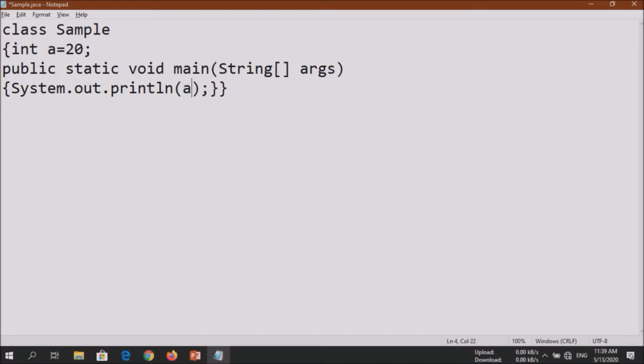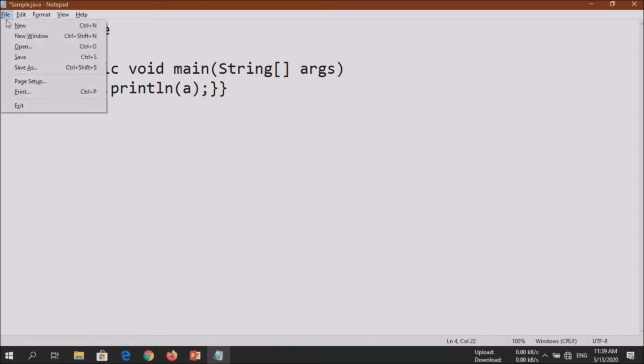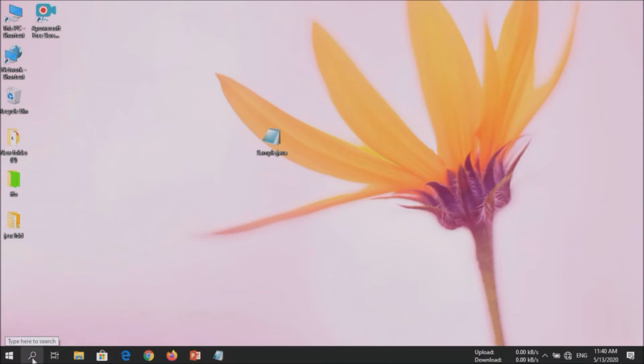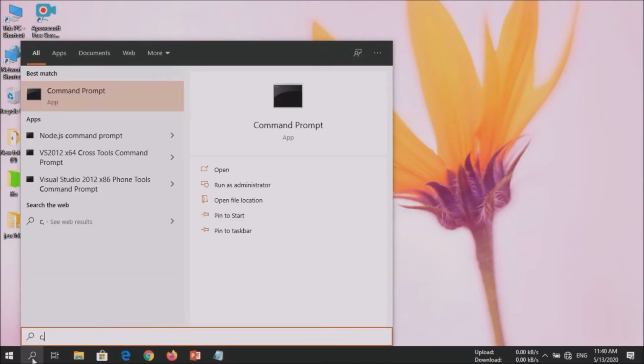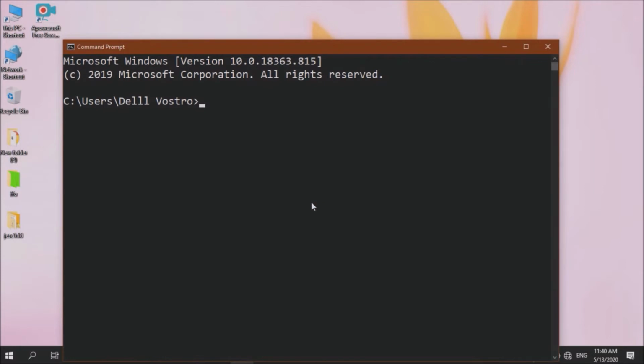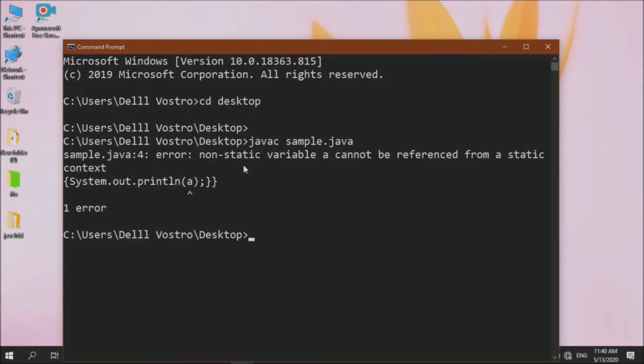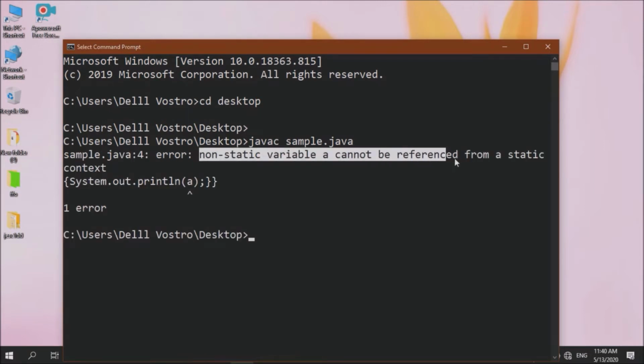Okay, now let's save it and have a look what will happen. So for that, type cmd, change the directory to desktop. Okay, now compile it, javac sample.java. Now you can see the error written by it.